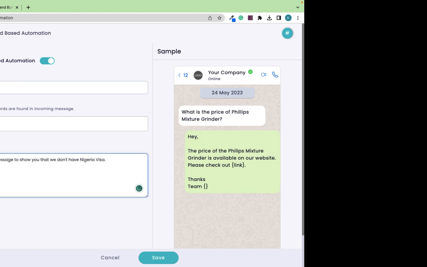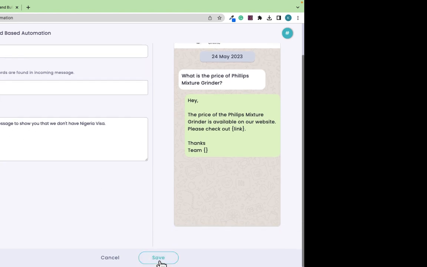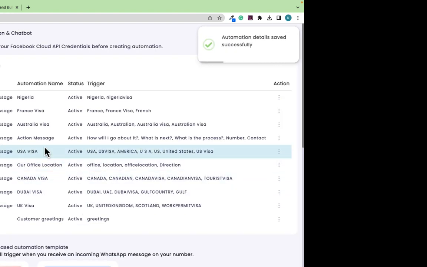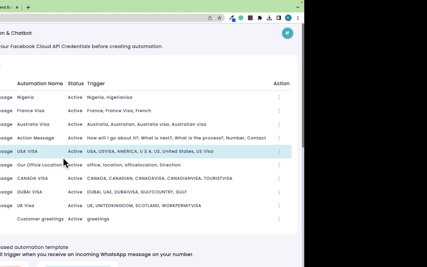So I don't want to interfere with the main account or the main ads we are running. That is why I want to show you this as an example. So let's save this. We are expecting that when someone is chatting us and the person types Nigeria visa or Nigeria, that message that we wrote should go to the person. So now let's see the fun part.